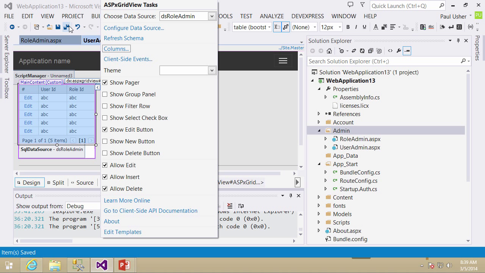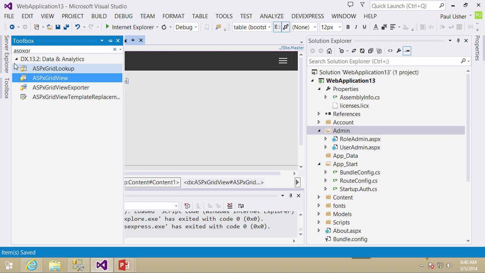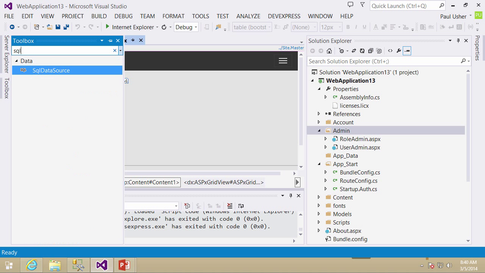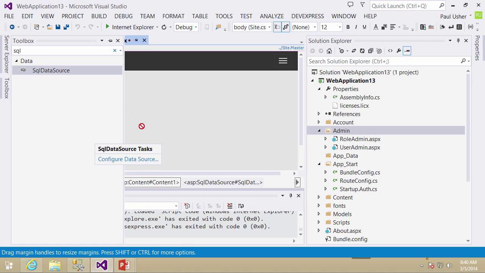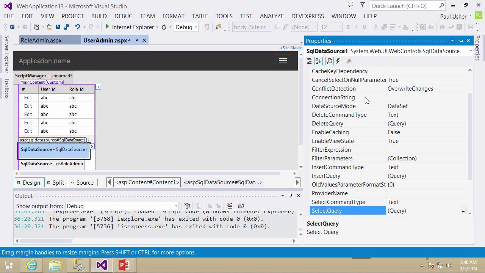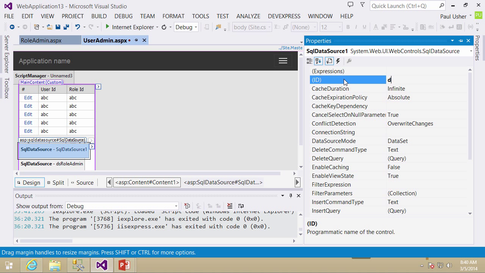So far that would work, but what we end up with are two columns of GUIDs or IDs. We need to represent that in something more meaningful for our user. To achieve that, we're going to add a couple more data sources. Open up my toolbox and choose SQL data source and drop that onto the form. We'll start by renaming it and call it DS users. We're going to handle the left-hand column to start with.